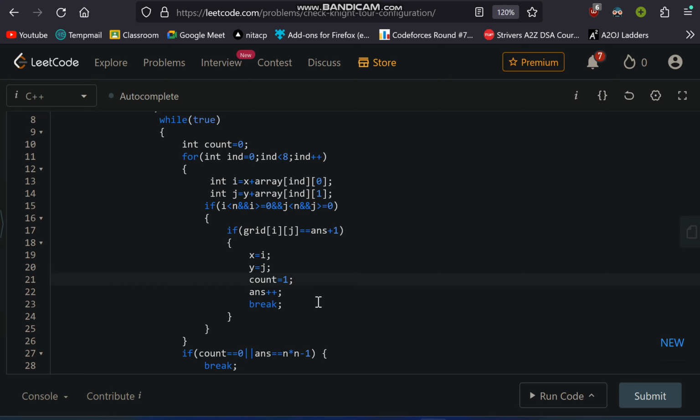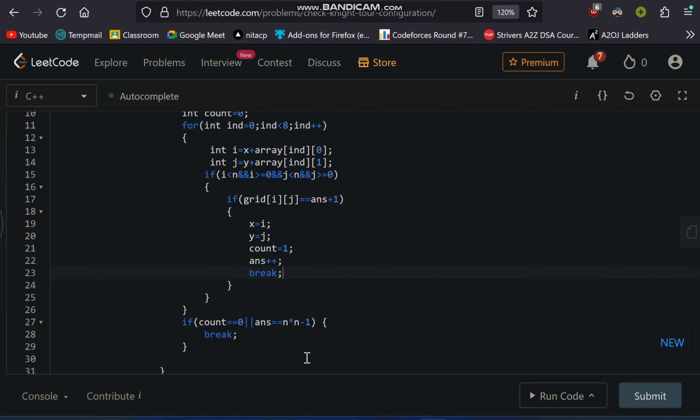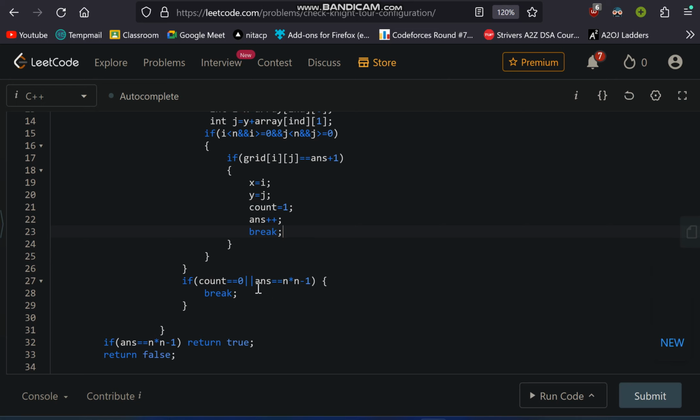The second condition when I'm breaking the loop is when I have moved to all the positions. That means when I complete the board, when the answer becomes equal to n cross n minus 1, that means I'm at the last position. So if I'm at the last position, I don't want to move ahead. So in this condition also I'm breaking the loop, because this is my valid condition.